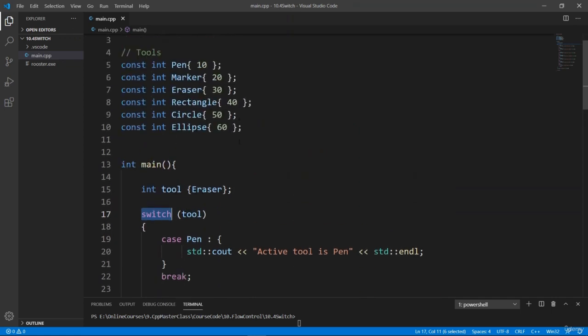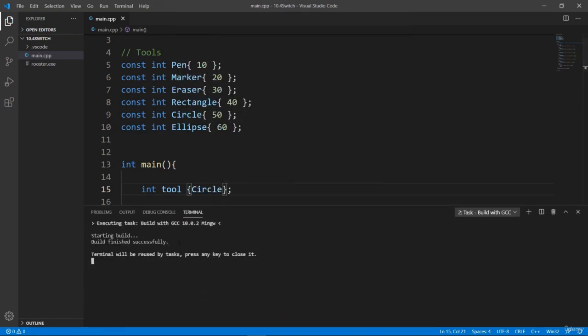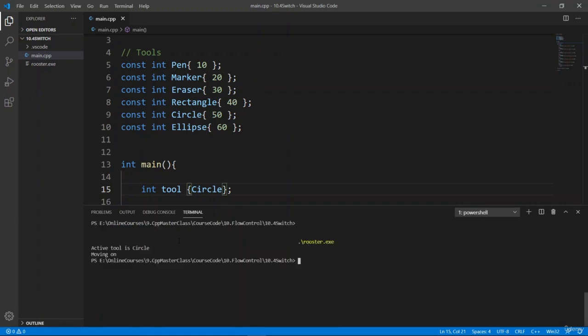Okay, we can try to change the tool and see that this really works. We can put in circle. Why not? We're going to build with GCC. The build is going to go through as you see here, and if we run Rooster, we're going to see active tool is circle. We are moving on.